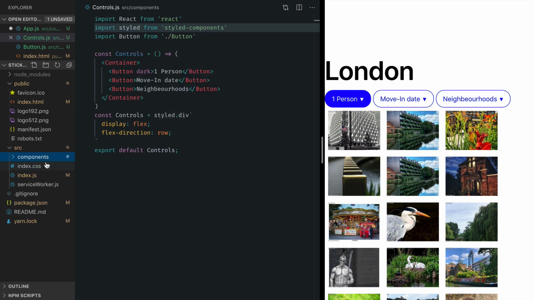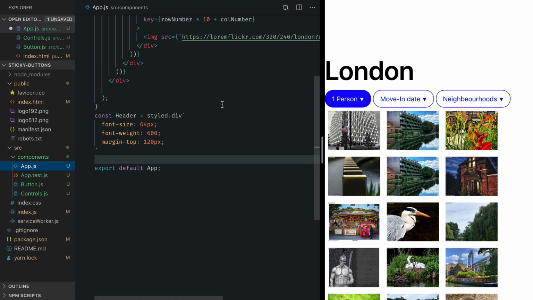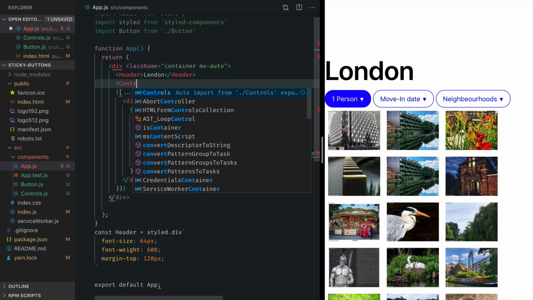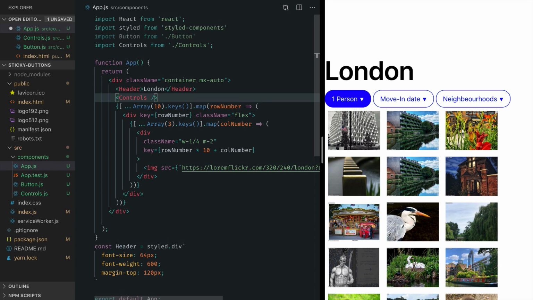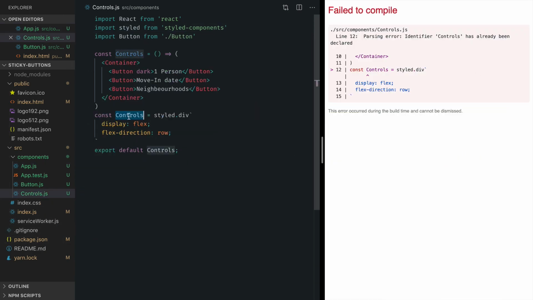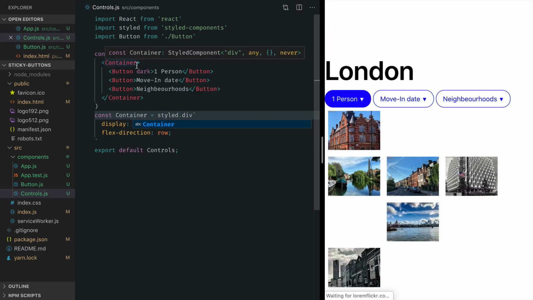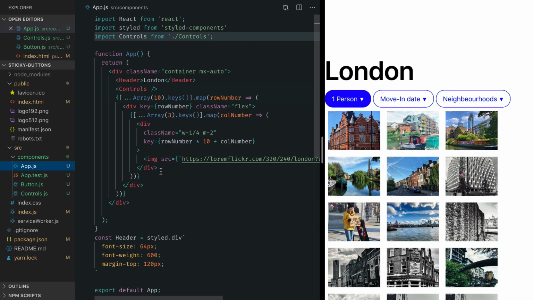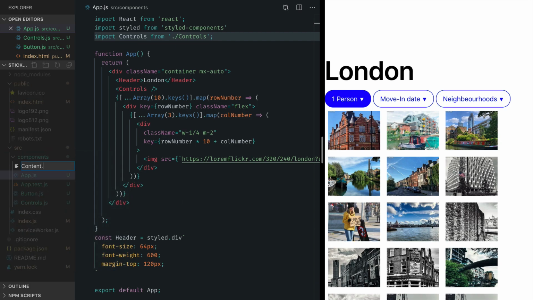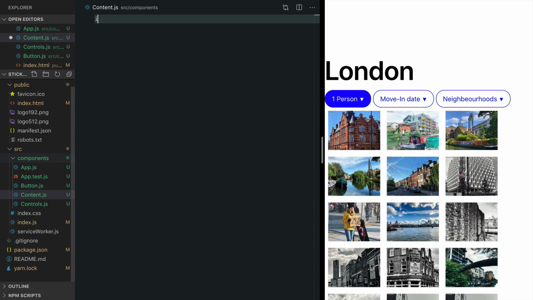styled components. Now let's go back to app.js and I put controls here. They got automatically imported. I remove import to button. And also I need to remove the styled component name to container because it corresponds to this container here. Now let's create a content component for the main content of our website. I create a file content.js and let's create initial file structure.